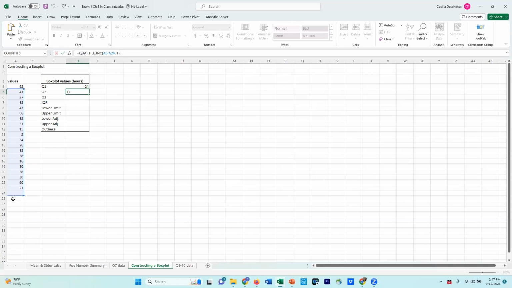So the one way I can fix this is just by grabbing this box and hovering over it with my mouse until I get a 4-pointed star, and that lets me drag. So I'm going to drag up. So I've already now fixed the first part of the function because now it has the range of values that I need to do the calculations on. The other thing I need to change is I'm going to change this 1 to a 2. Okay, so that's going to give me the second quartile.